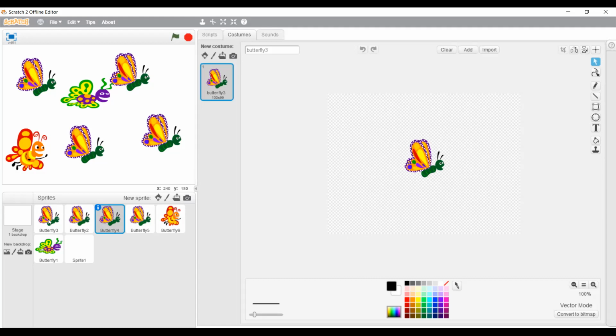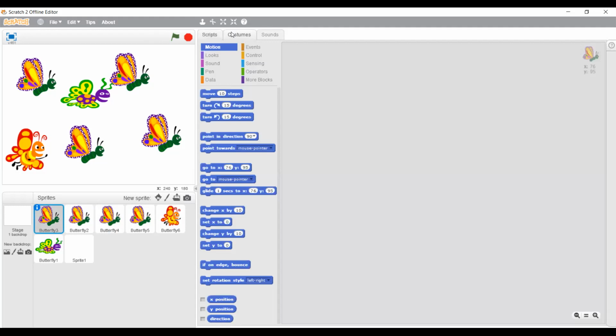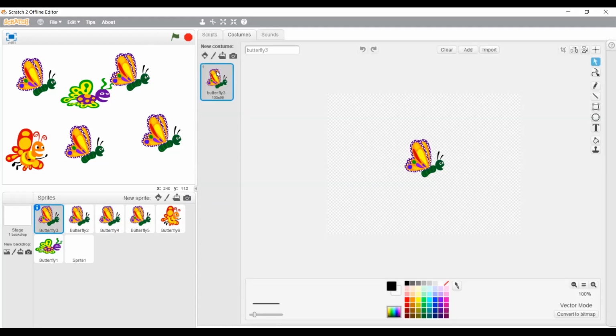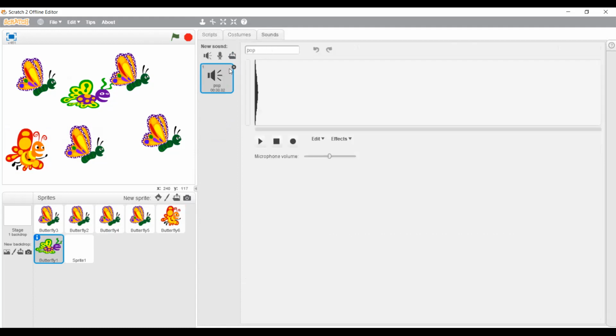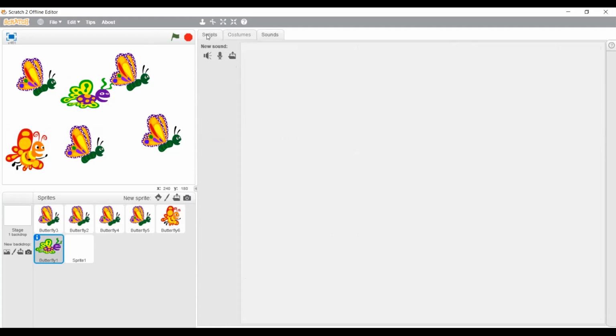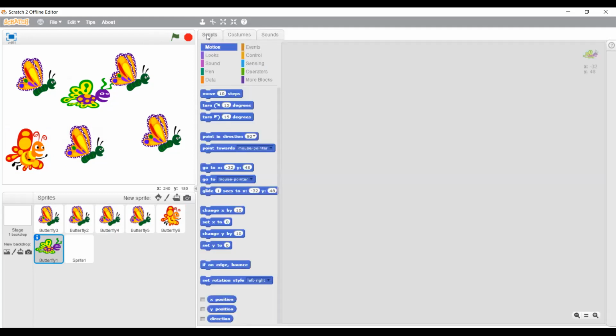Okay, now to give the commands, go to the scripts. If you wanted to get different costumes, you can click on the costumes. For this butterfly, there is no costume. You can check on each and every butterfly, is there any different kind of costumes for that? When you click on these butterflies, see, this butterfly is having two costumes. Now you can add different sounds. By default, I'm having this sound. I'm just deleting that. Now let's come back to the scripts.